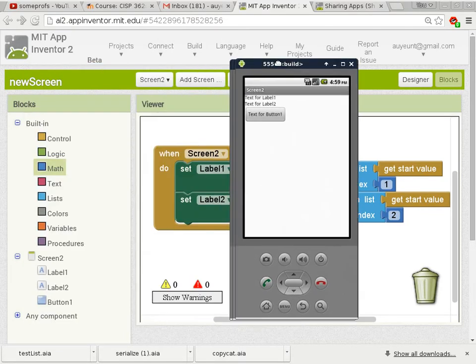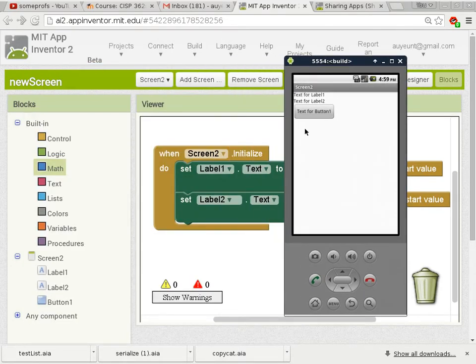And you can see the emulator is already reflecting changes to this particular new project, which is great. So I click the button on the first screen to start the second screen. But when the second screen starts up, I should see not text for label 1 and text for label 2. Instead, I should see the numbers 1 and 2, because that's what's being passed when I create the second screen. You're on the second screen. Oh, and that's because I'm here.